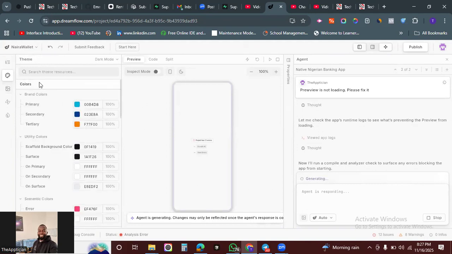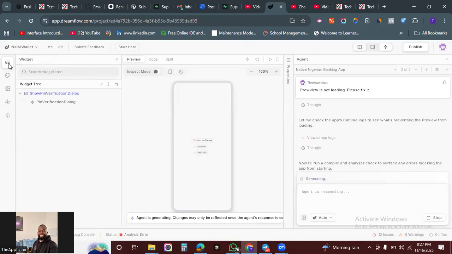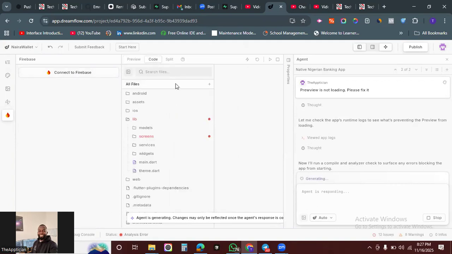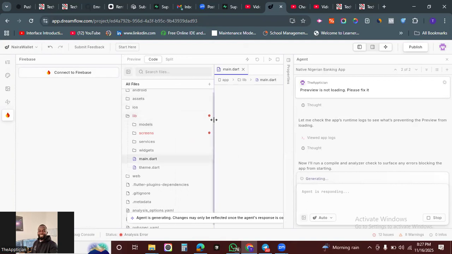So these are the colors of the app. This is your widget tree. This is the database. We need to connect to Supabase. Again, just like I already demonstrated, you can still connect this to Supabase, or you choose to use Firebase. Firebase is similar. It's just a storage, just like Supabase. So this is your code directory, Android and iOS application.